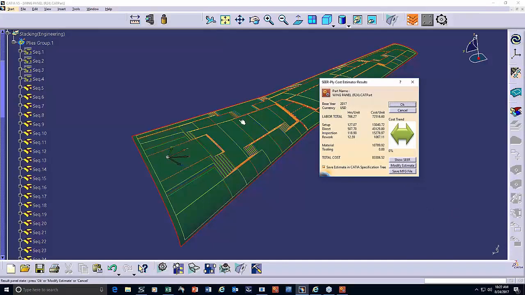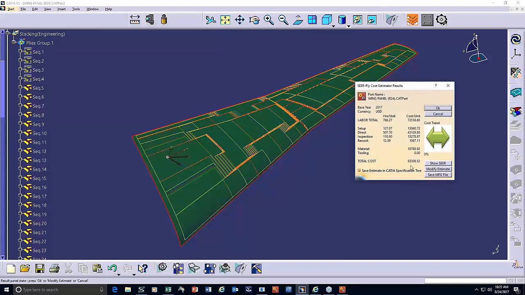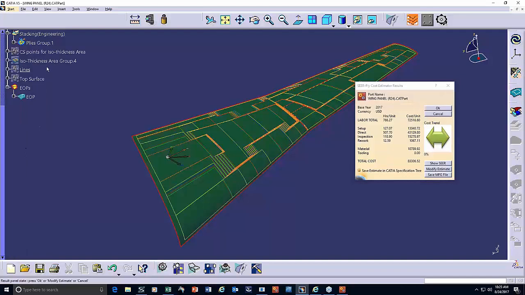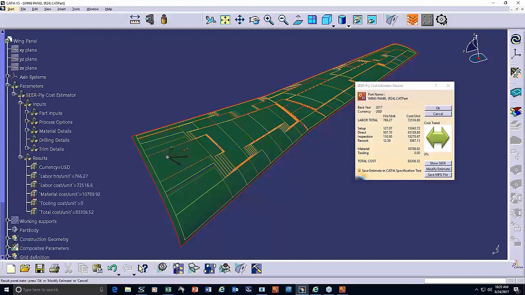The designer never had to leave the desktop. It's telling him right now how much this part is going to cost to build. It's telling him what his setups are, what his directs are, what his inspection times are, how much rework is involved. It actually comes in and will write the data right here on what he did to create that estimate, what the inputs that he made were. Writes it right inside the CATIA data. It's there for him next time he pulls it up.